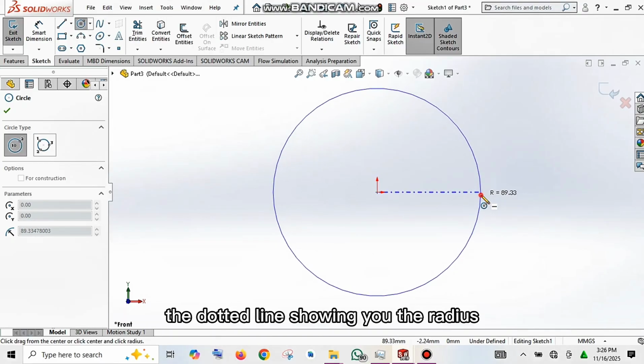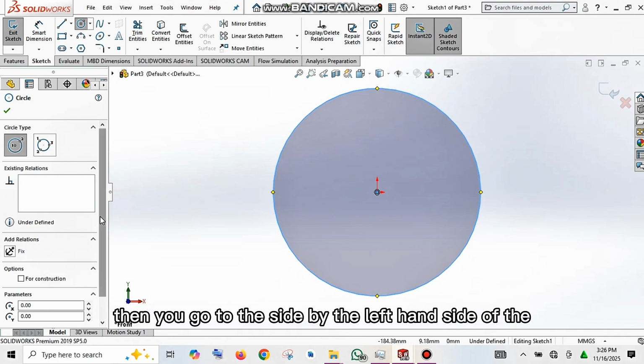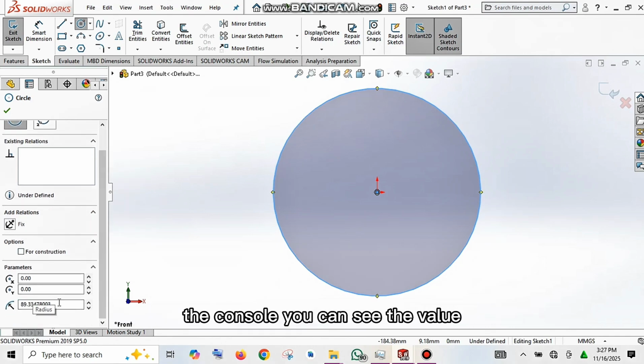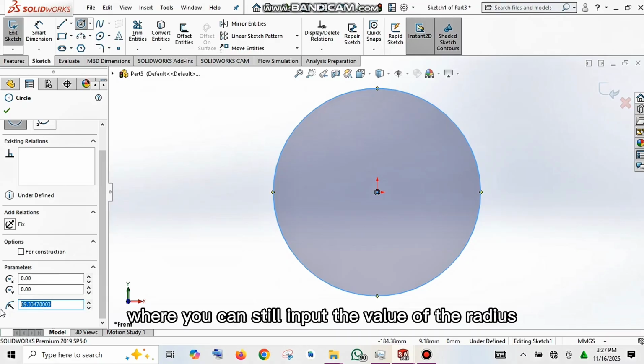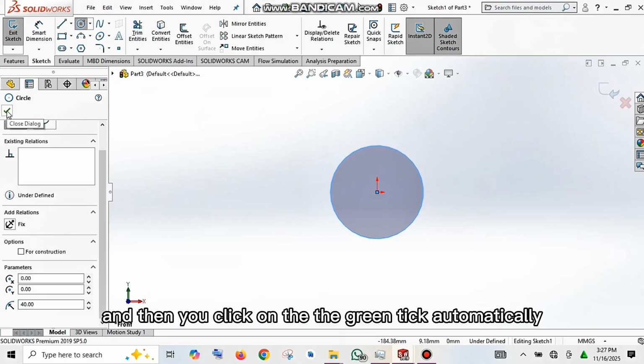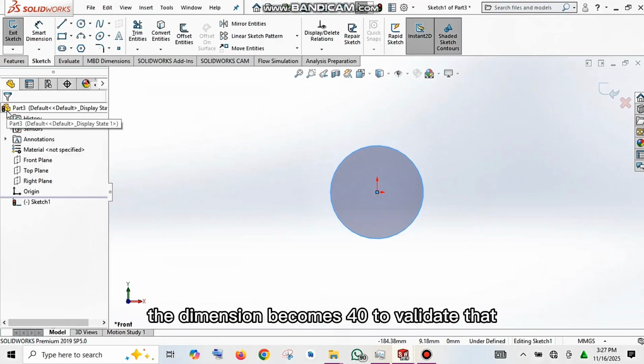Then you see the radius, the dotted line showing you the radius. Then by the left hand side of the console, you can see the value where you can still input the value of the radius. So let's assume that we're inputting 40. So when you type in 40 and then you click on the green tick, automatically the dimension becomes 40.